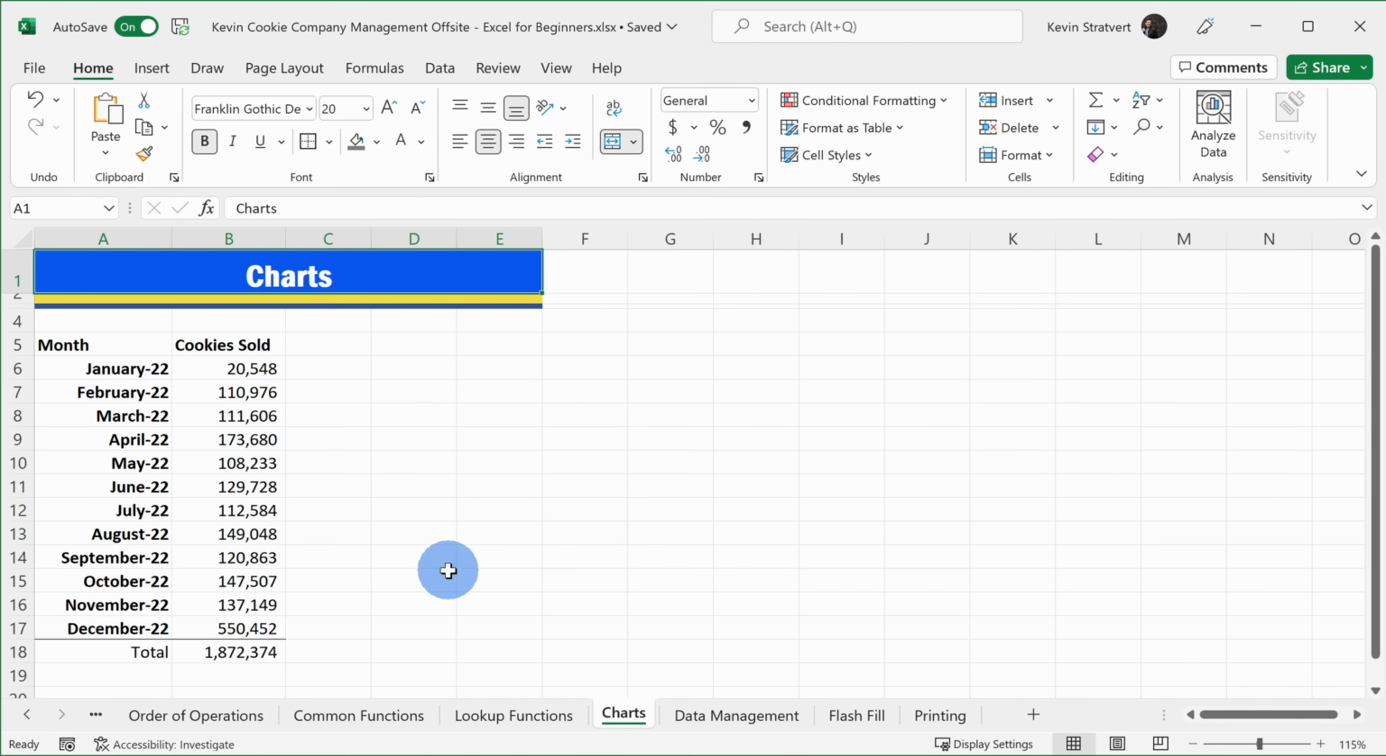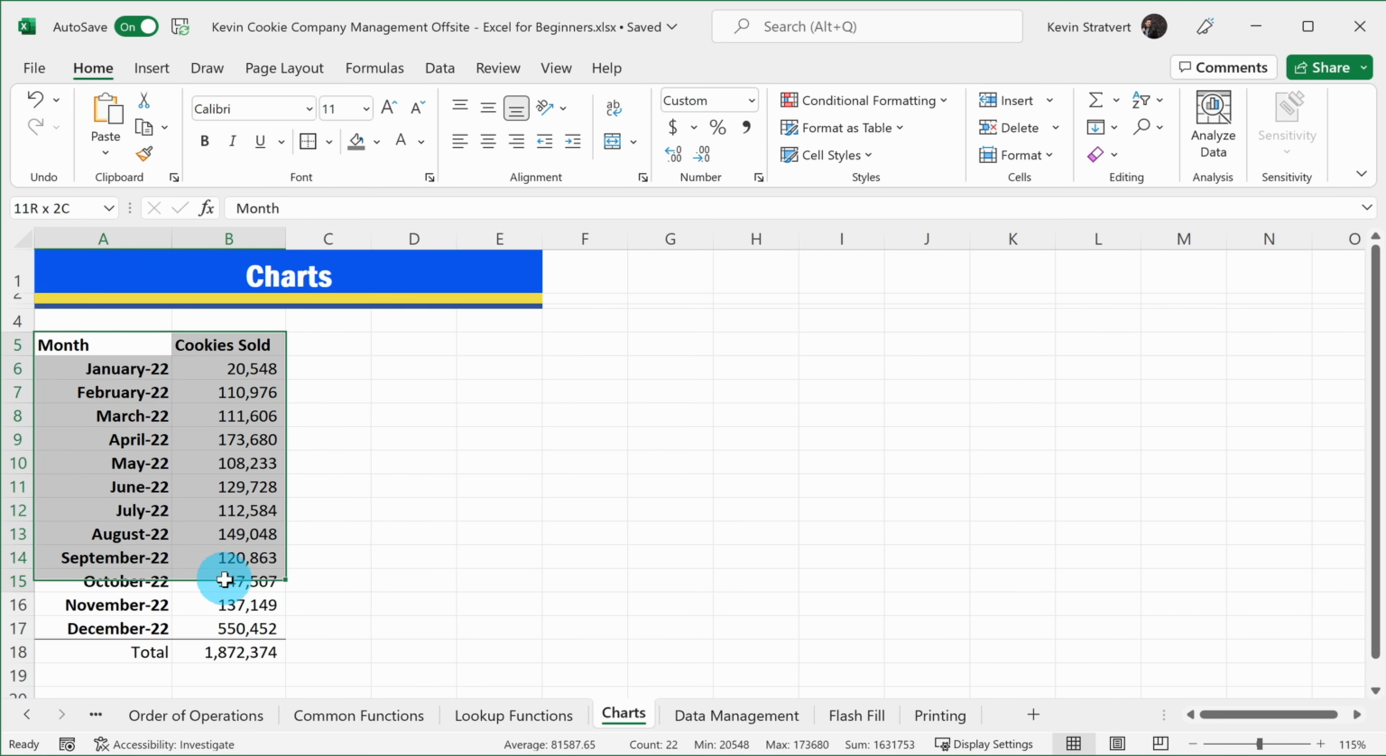A chart is just a visual representation of the data. Let's check this out. We're now on the charts worksheet, and right here we see a table of cookie sales over time, over the past year. And just glancing at this, it's somewhat hard to make sense of this data, and I think a visual would really help things out. To insert a chart, let's highlight all of this data here.